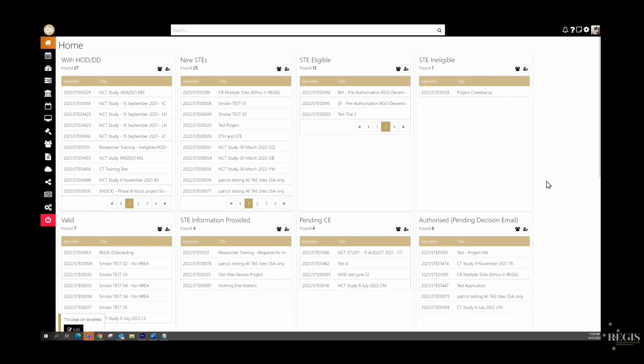So if you're still getting familiar with the system, this is how an application does flow through the system. It goes to your head of departments, divisional directors, gets submitted to your office. You either make it eligible or ineligible. If ethics isn't in the system, it goes to valid. You can ask for information, it comes back, it's going to go provided, goes to your CE, and then it's ready to be formally authorized.